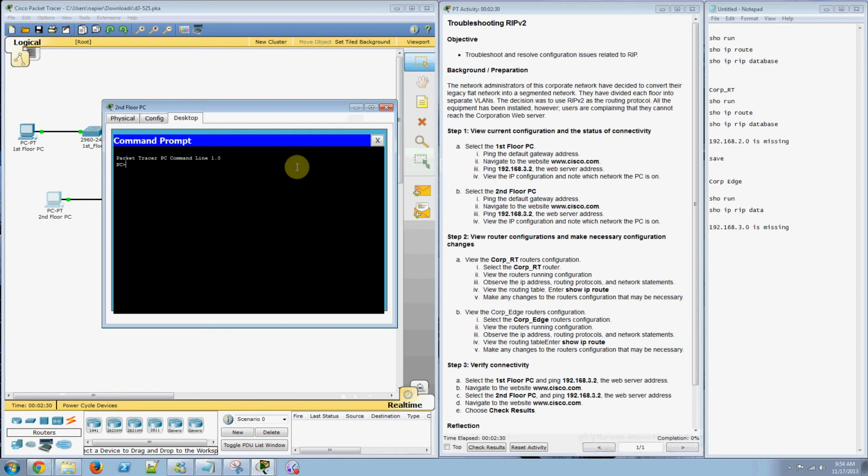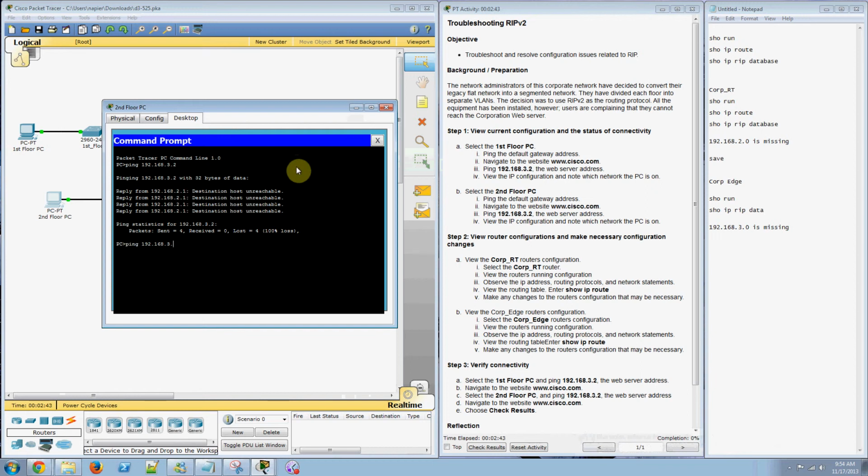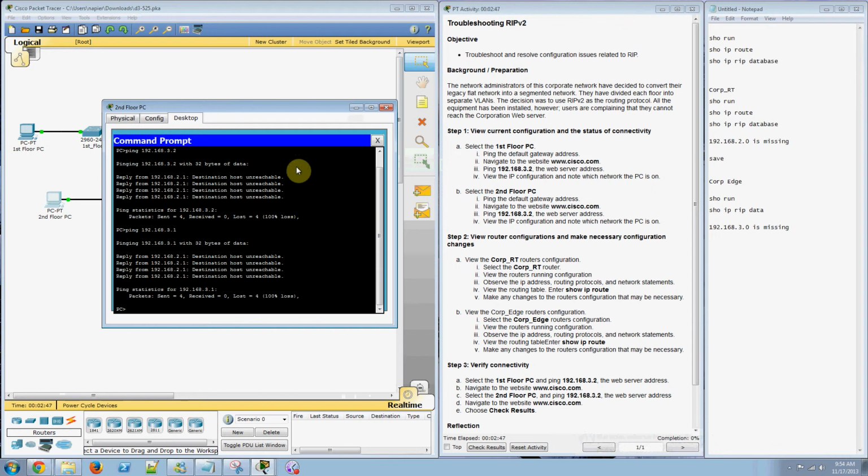Do the same here. Ping 192.168.3.2. Destination unreachable. Let's try something. Let's try and ping the gateway. See, we can't even get to the gateway of that server.